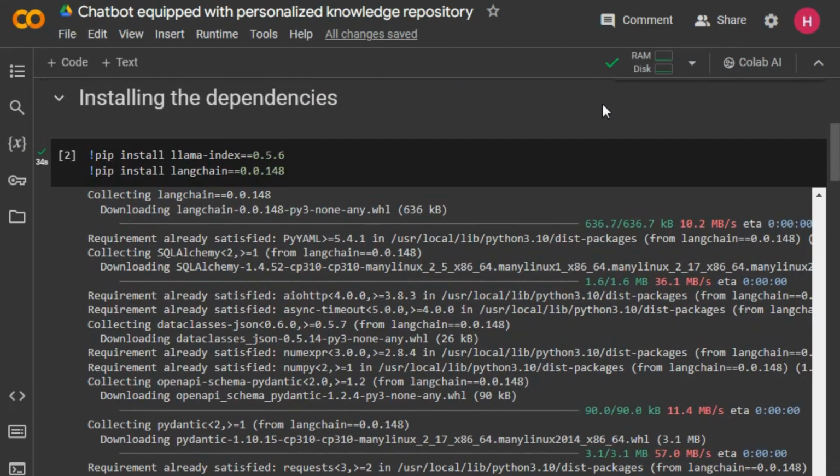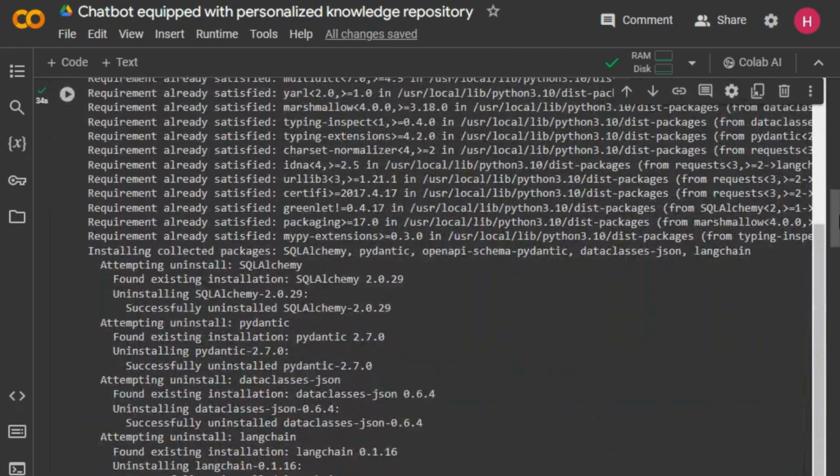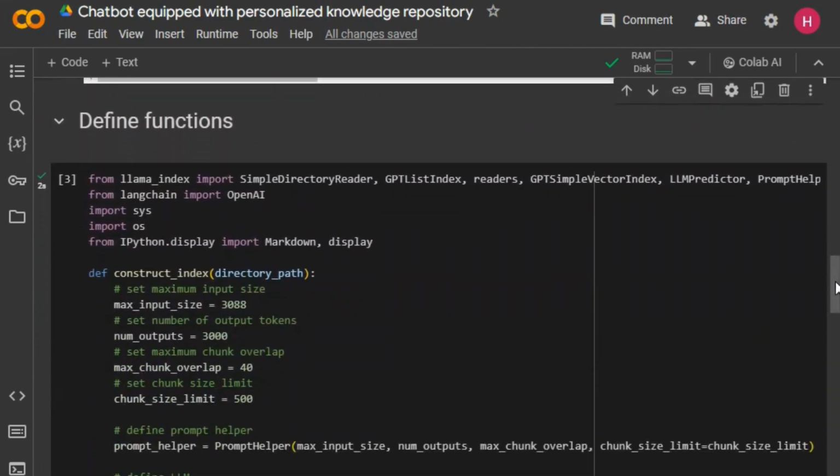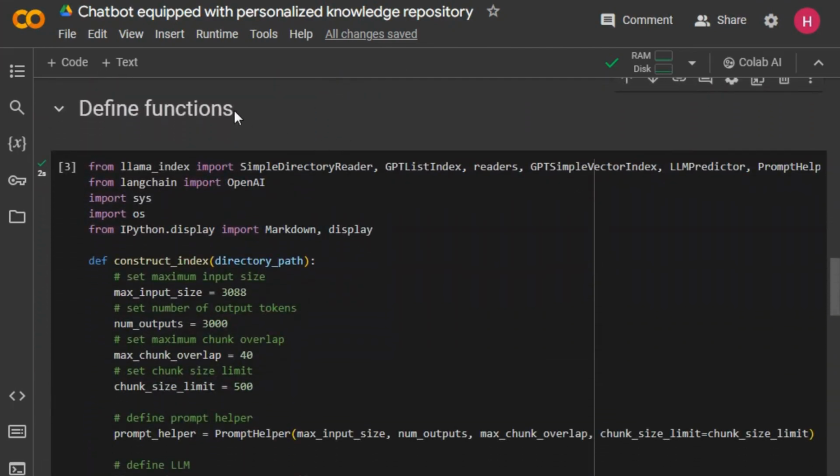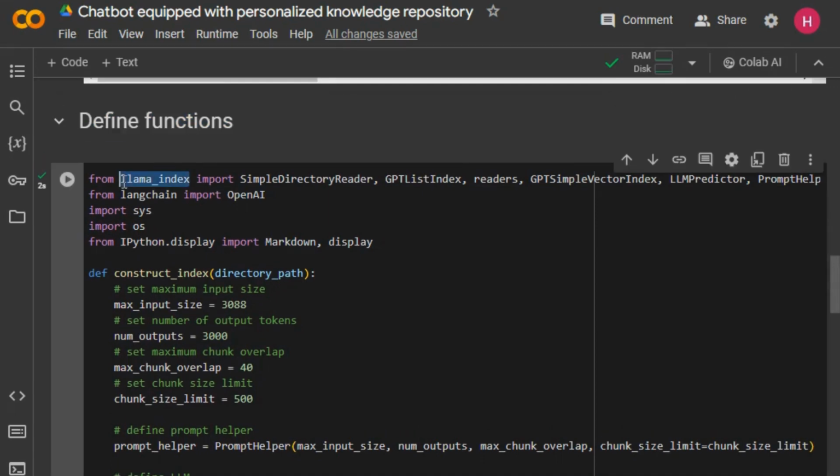Then we need to install all the required dependencies. So we are going to use the GPT Index library, and this library in turn uses the LangChain library. So we are going to use actually two libraries that we need to install. We install the dependencies, and now we are going to create the functions that we are going to use, and it's only a few lines of code, just two functions for us.